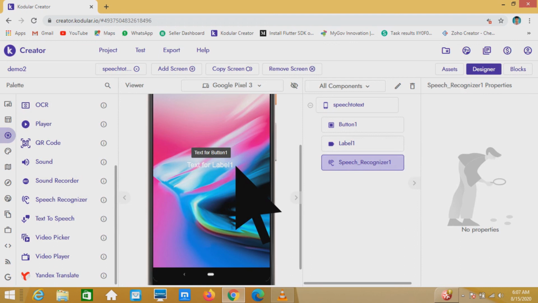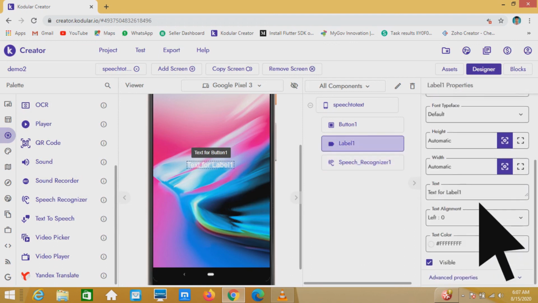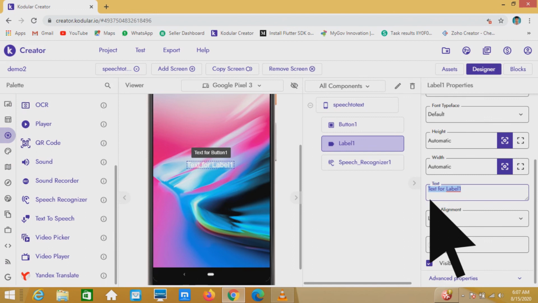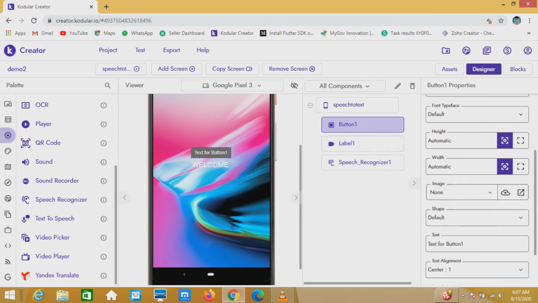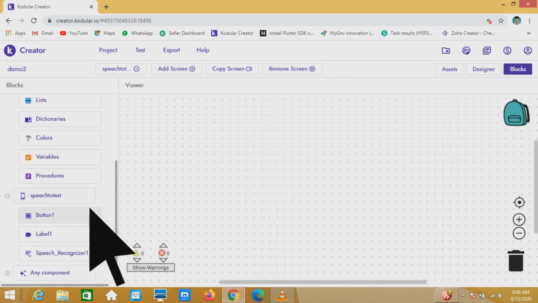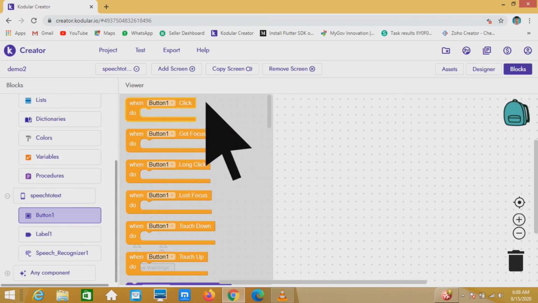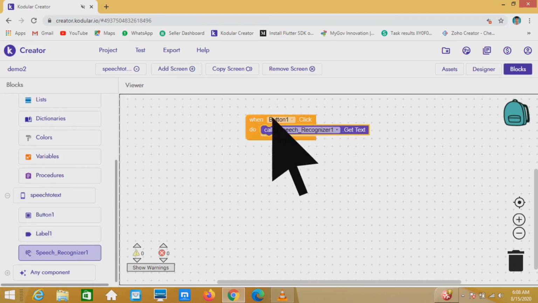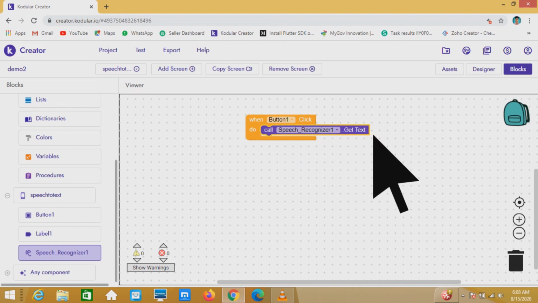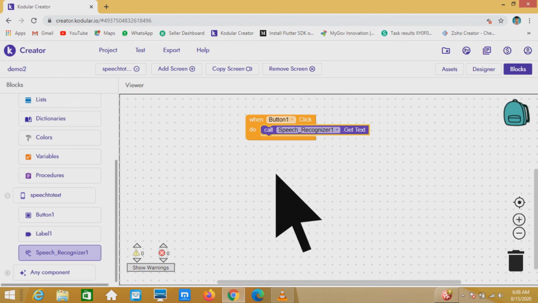First we will change the label to some good message, like welcome, and the button text to speak. If I click on speak, whatever I spoke should be displayed on the label. So click on blocks, go to button 1. If I click button 1, it should ask for voice input. When button 1 is clicked, a speech recognizer should pop up and it should get my voice as text. So it should convert my voice to text. That much is completed. So after getting the text, what should happen?